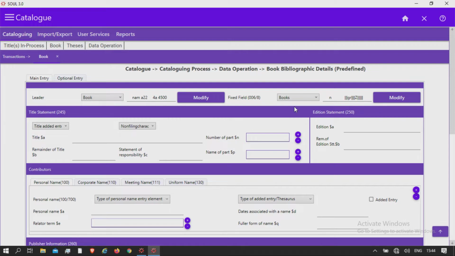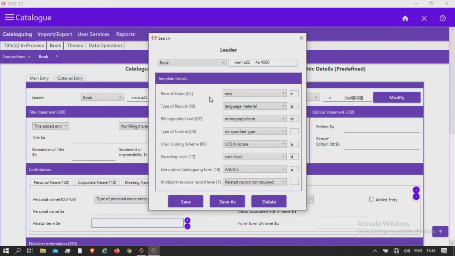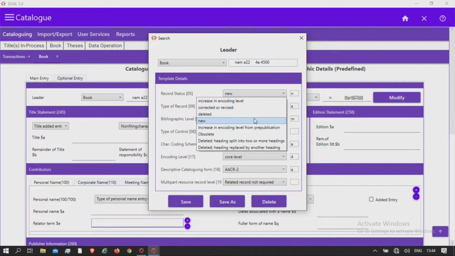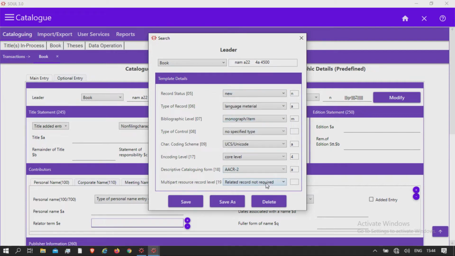One can choose leader or fixed fields from predefined template by exploring the drop down box and choose appropriate type of document. If you want to modify leader or fixed fields specifically for the record you are entering, please choose modify button and select appropriate values. Please note that the changes done will have effect only in current record which you are creating.